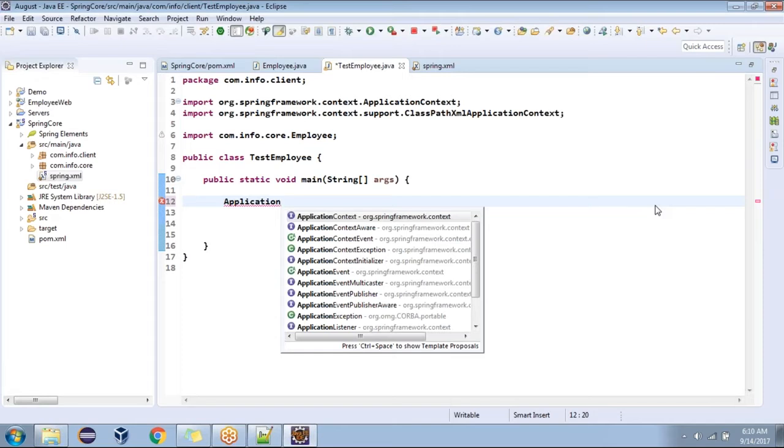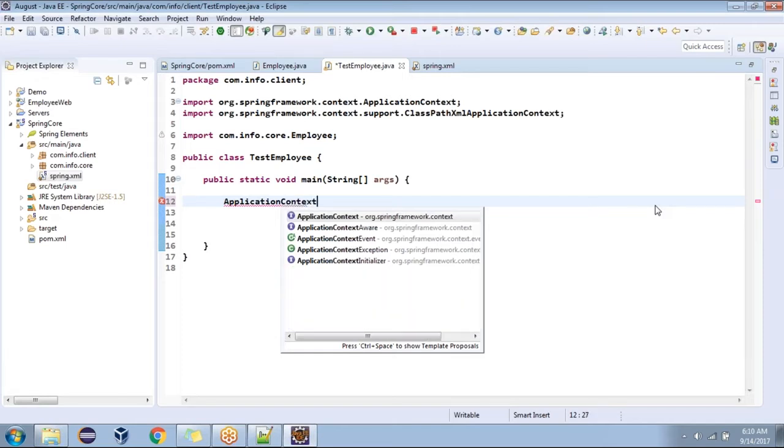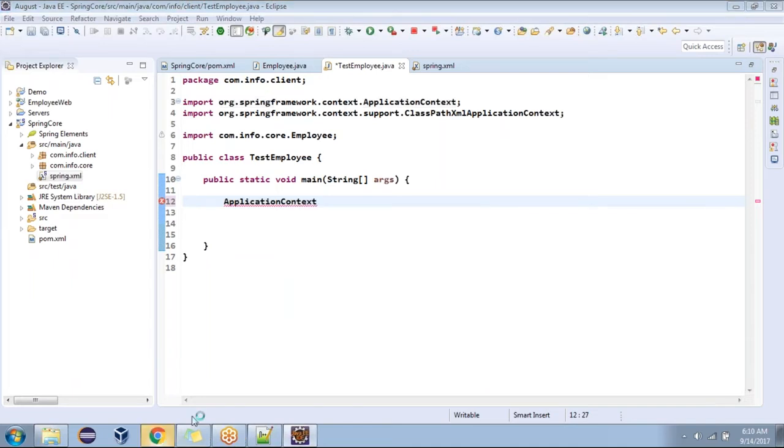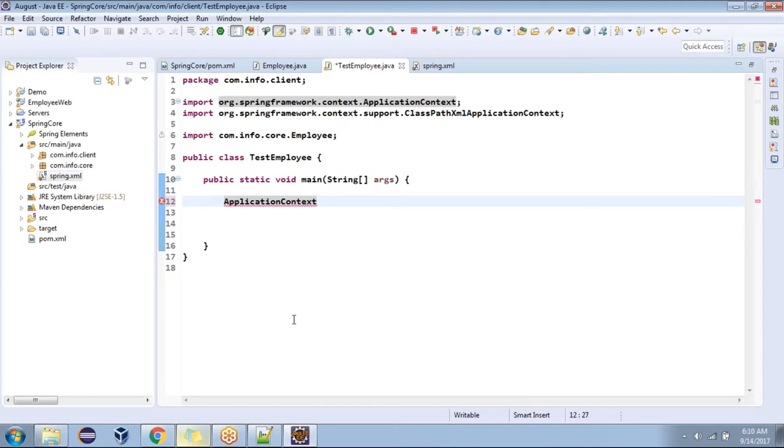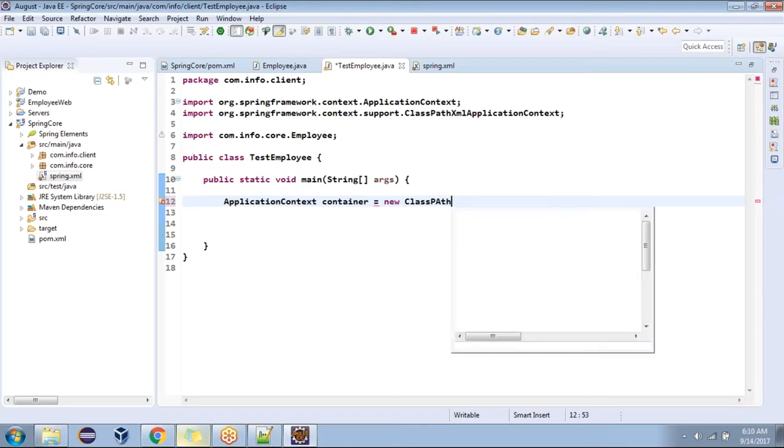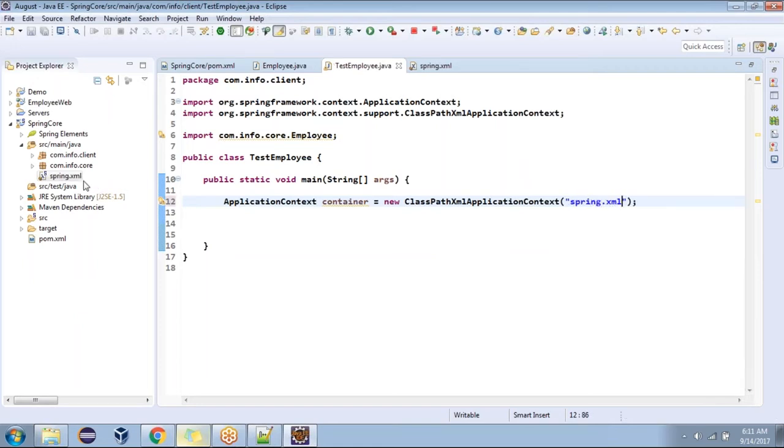Application context. By seeing this, tell me, what is an application context? It's an interface. Are you able to see the I? Application context is an interface. Can I create an object for the application context now? We cannot create an object, we can just assign a reference. Now, for this there are many implementation classes. One of the implementation classes is called ClassPathXmlApplicationContext. Whenever you create an object for this, we pass spring.xml, the Spring configuration file, as a parameter.